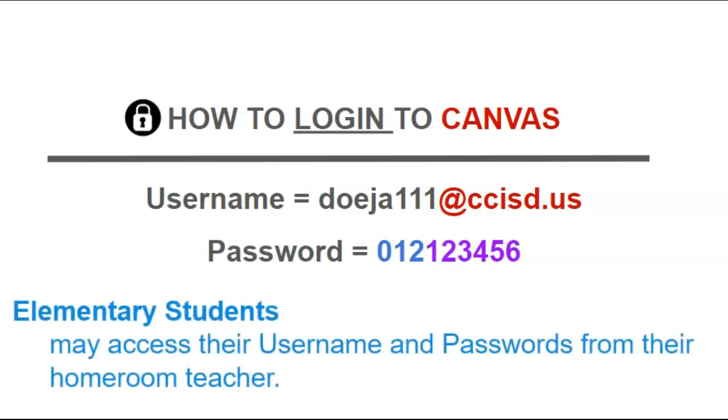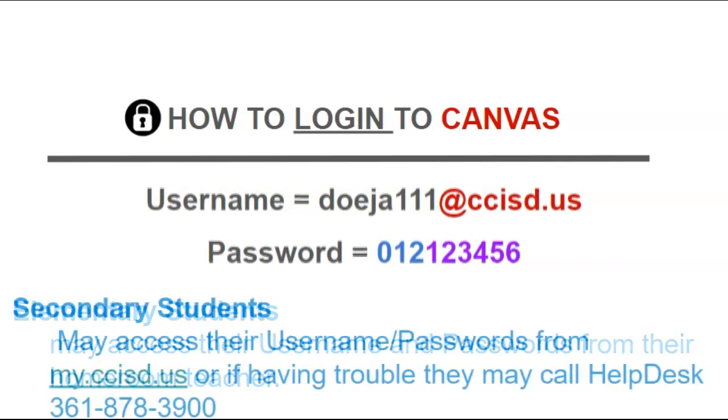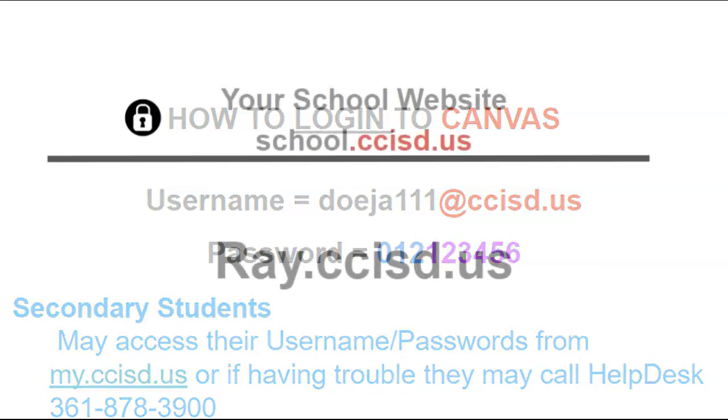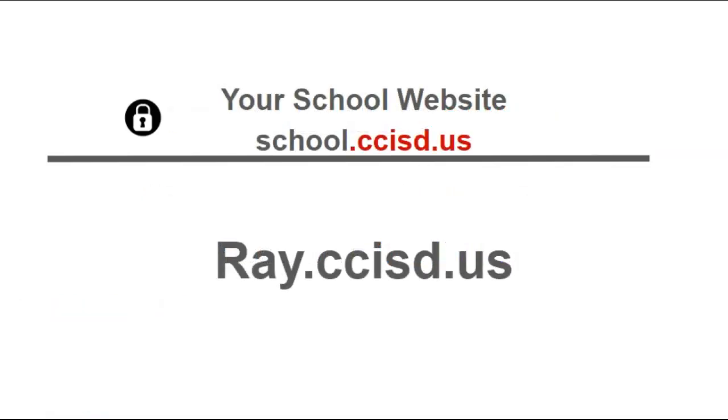At the elementary level, if you're having difficulties with your username and password, please contact the homeroom teacher. At the secondary level, students may access their username and passwords from the my.ccisd.us website. They can claim their account and also click on Forgot Password to get a little help. If they're still having trouble, they may call Help Desk at 361-878-3900.